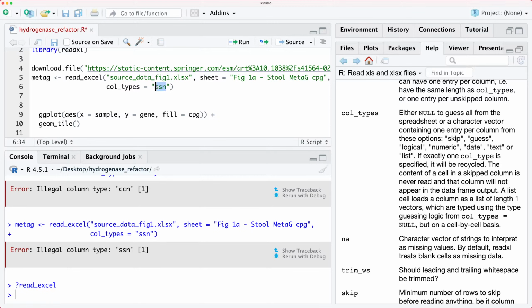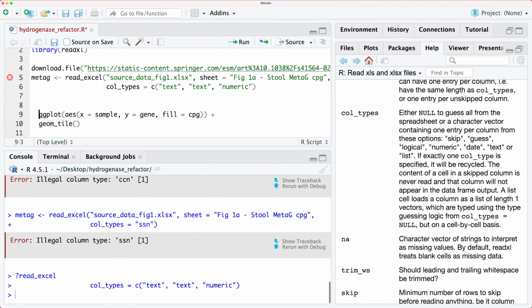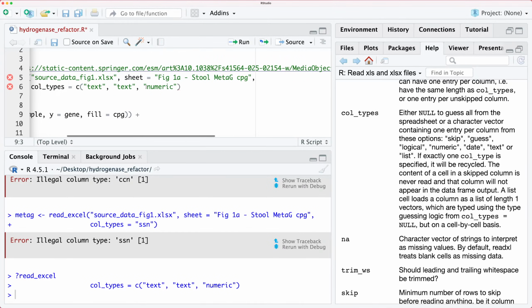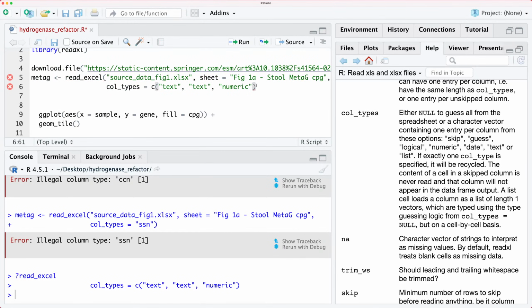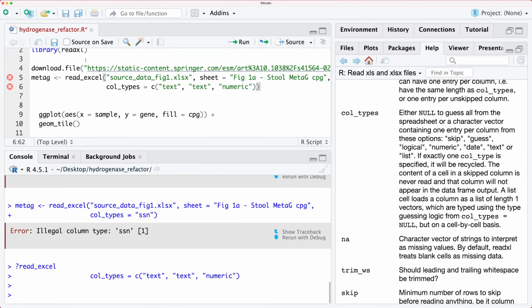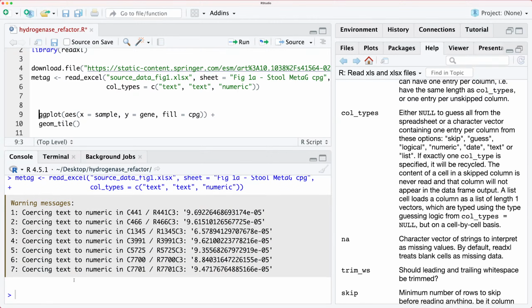So I think this, so read CSV, you can give it a string like this, but I think what it wants me to do is to make a vector. And so then we'll do text, numeric. And I think I forgot closing parentheses here. All right, let's try this again. And it's warning that it's coercing text to numeric.